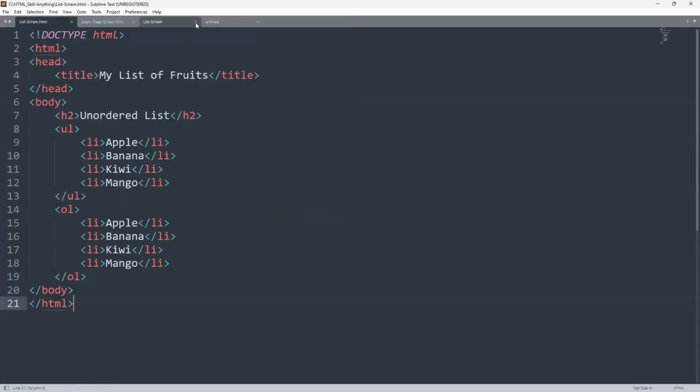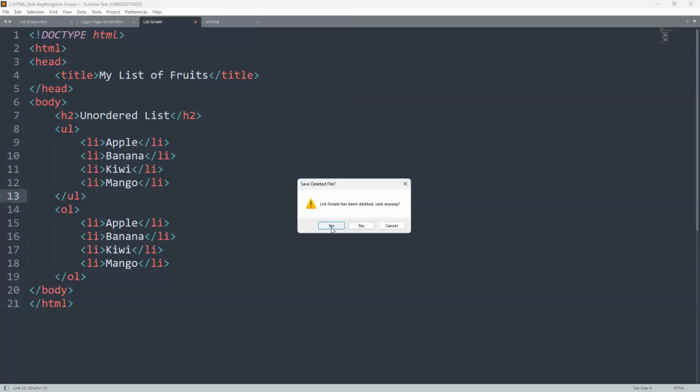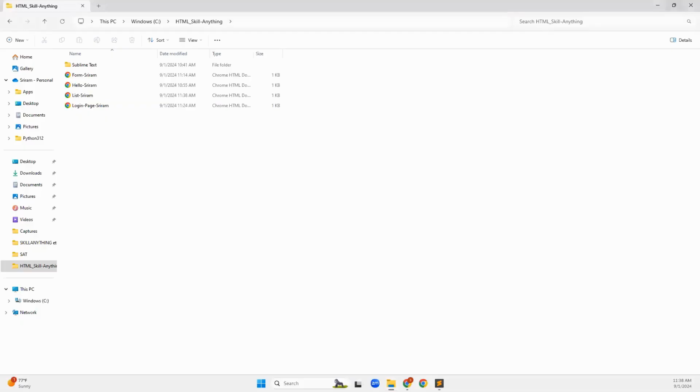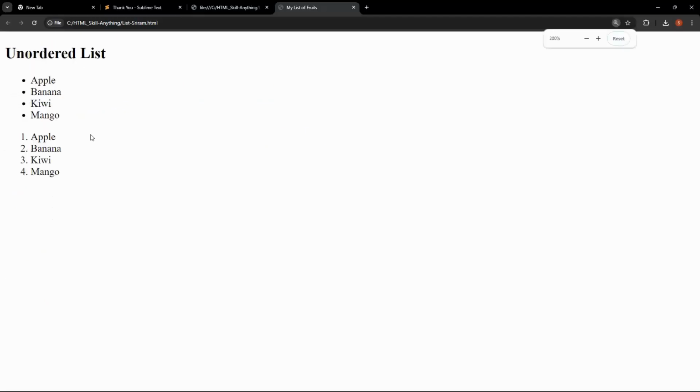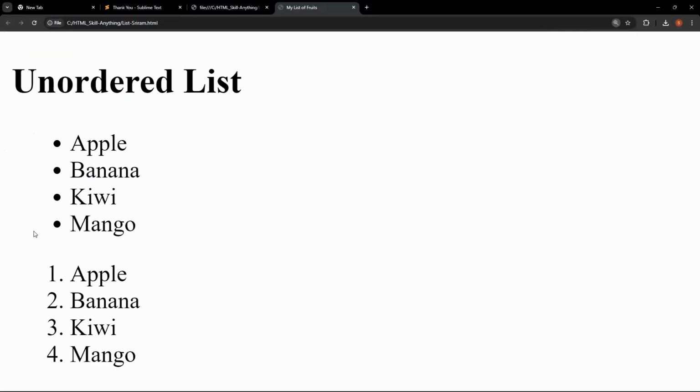Now go to your browser. What is it asking? Save anyway. Yeah. Okay, it's saved. Okay, now open with the browser. Yeah, there you are. An ordered list, and the ordered list title is not there. It's okay. So you got the numbers.